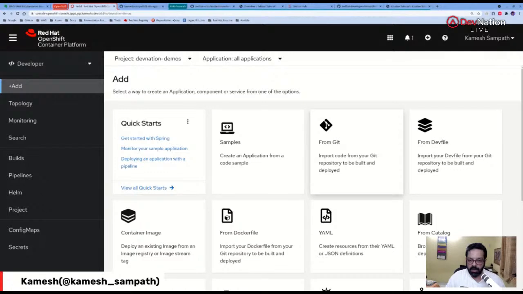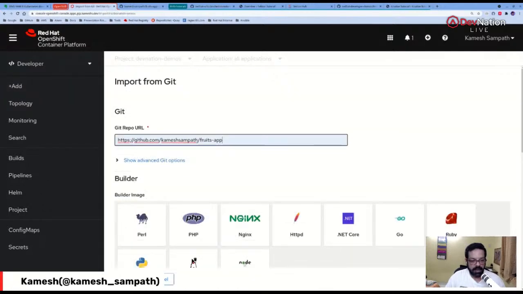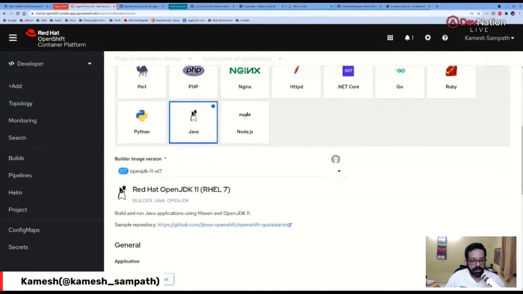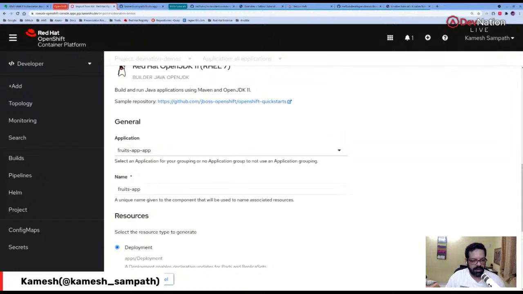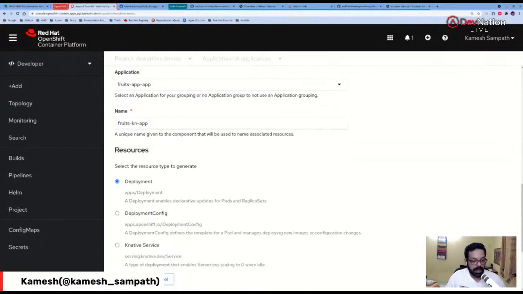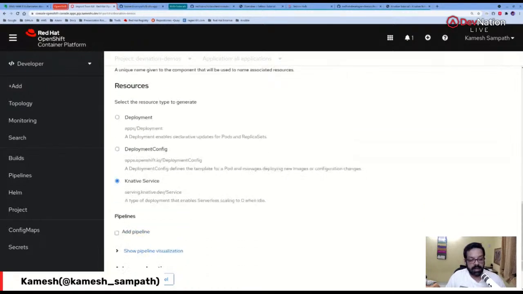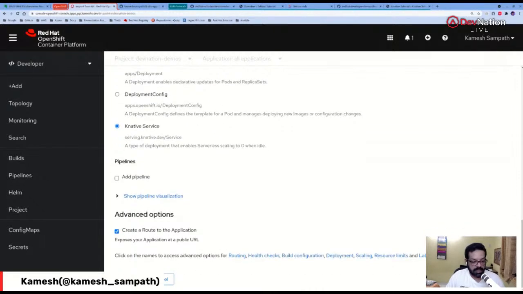While this happens, I'll go and deploy from GitHub. I'll choose the same one, Fruits app, again. But this time I'm going to say, let it be there. I just call this Knative. All I have to do is click on Knative. When I do this, it's going to use Knative behind the scenes and create the resources. The rest of the things I'm going to leave as default.